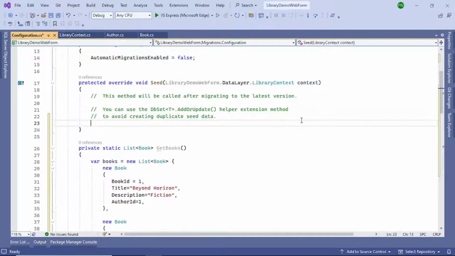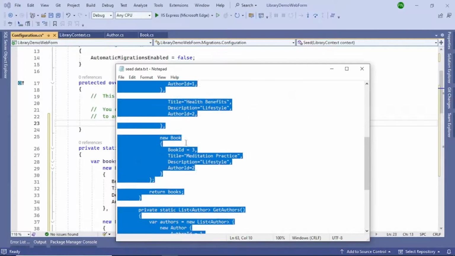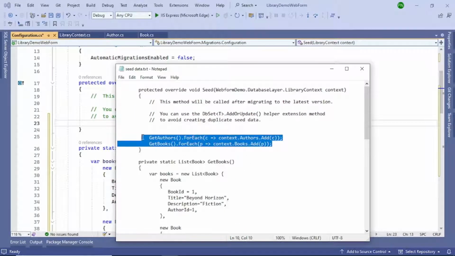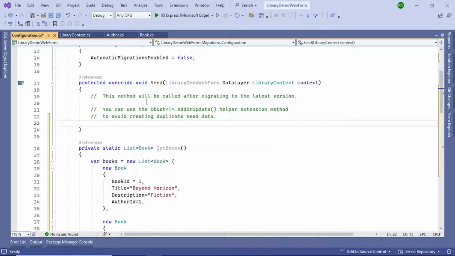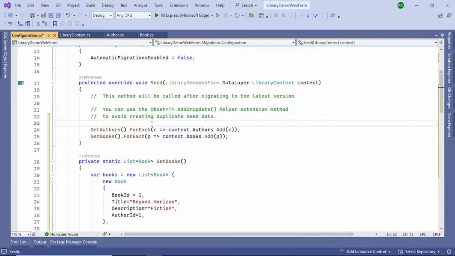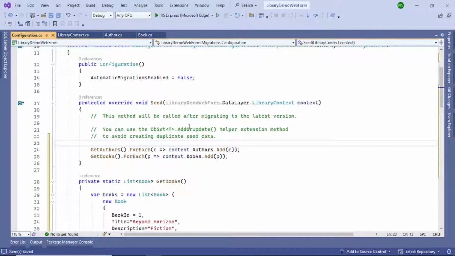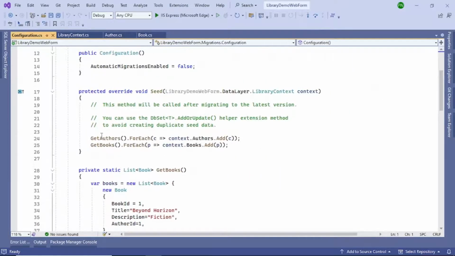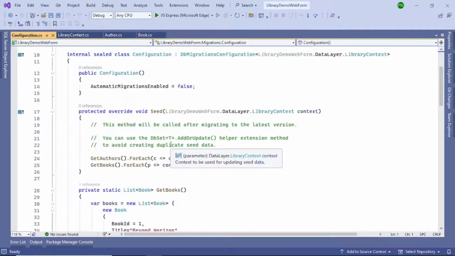Now we have to call this from here. So you have to call it like this. GetAuthors.ForEach, and then go through the context and go through the authors list here and add it to the context object. Similarly, get all the books and add them to the context object, and then it will be updated in the database. So this is your seed. So save it.